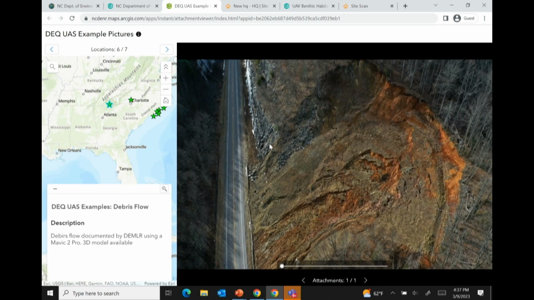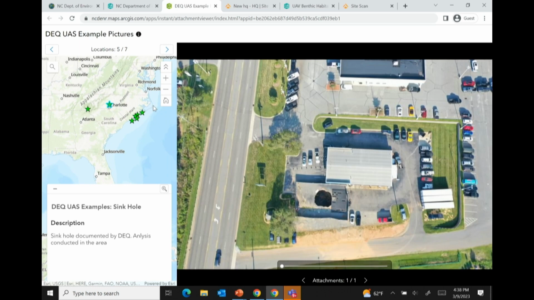This is an example of DEMLR using it for landslide mapping. And I'll show you a little bit more about that in a second. Also, DEMLR using it for sinkhole analysis.